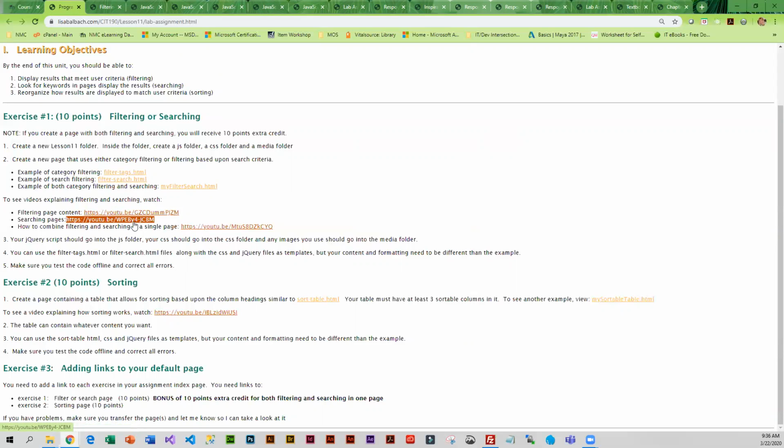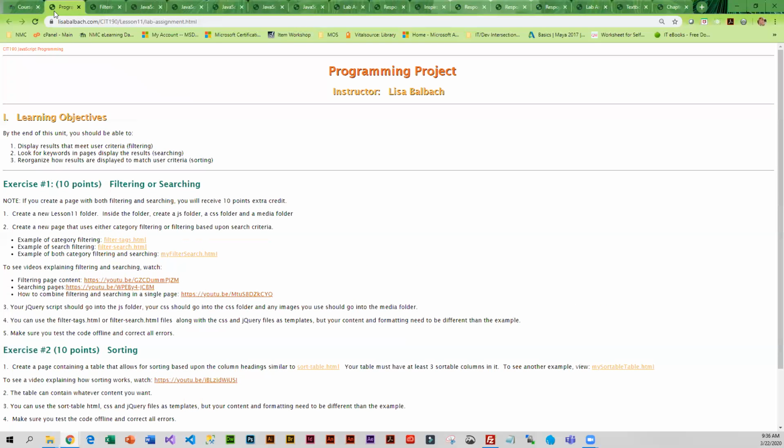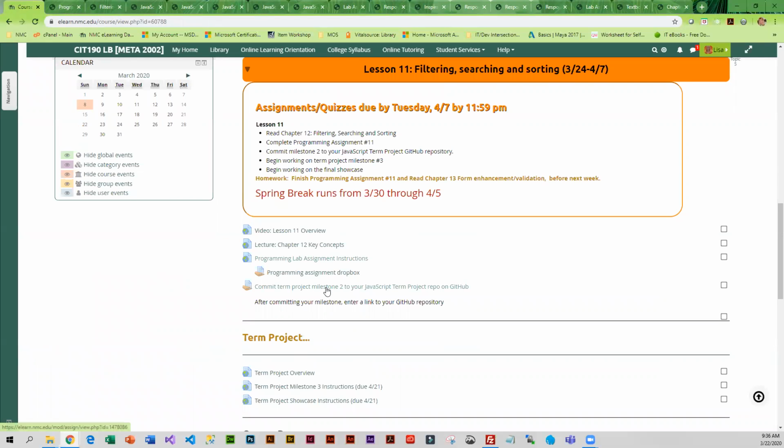Because again, you really need to understand what that code is doing. And for sorting, it's the same thing. I've got the 2 examples, and then I have a link to the explanation of what the code is doing. Once you're done, you're going to link these into your assignment page. For milestone 2, you should commit the milestone to GitHub, and then all you need to do in this Dropbox is submit a link to your GitHub repository.